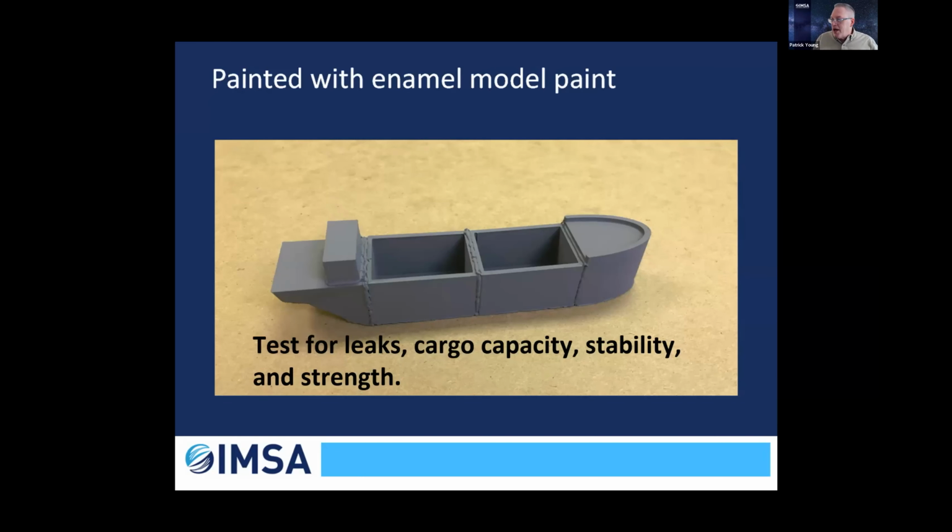And after you have the ship all put together, the activity includes a number of tests you can do. It's supposed to hold a certain number of pennies in each cargo hold, and obviously float. There's tests for stability. How far can you tilt it to one side or the other without it flipping? And also testing it for strength. Doing a 3-point load test where you put a weight in the middle to see how much it can stand before it snaps.